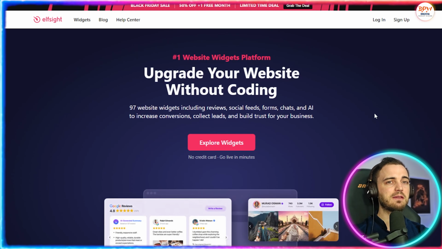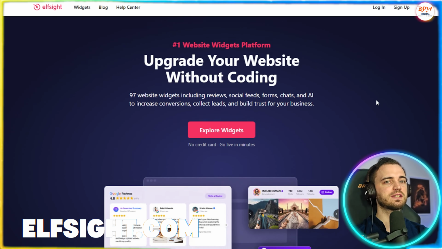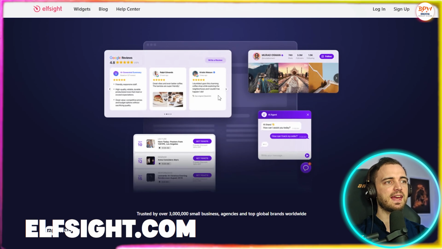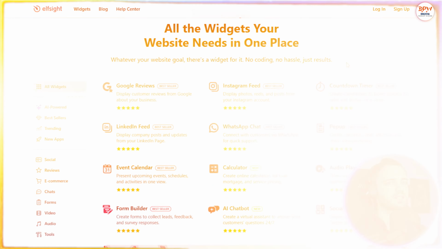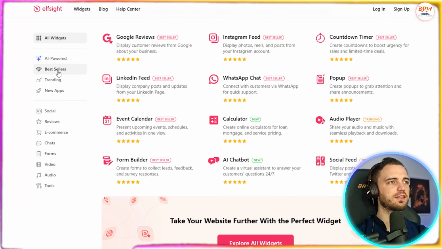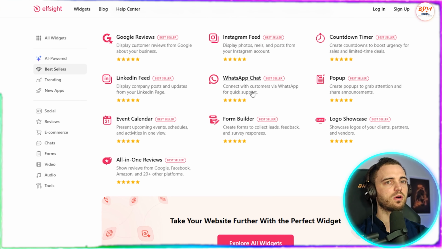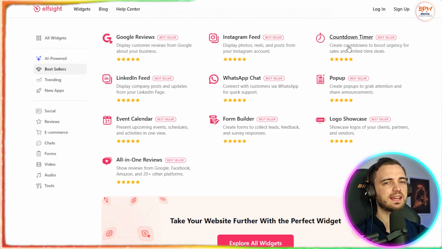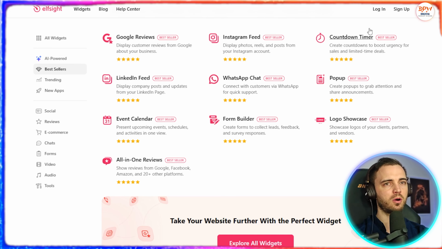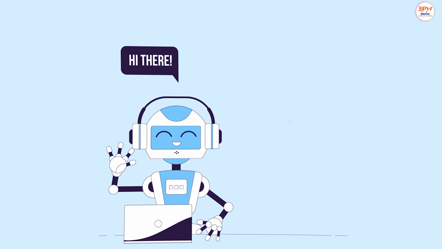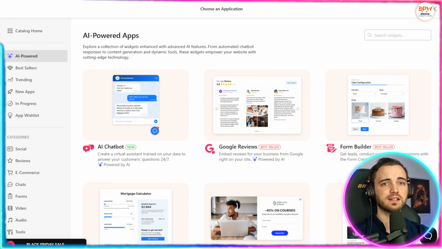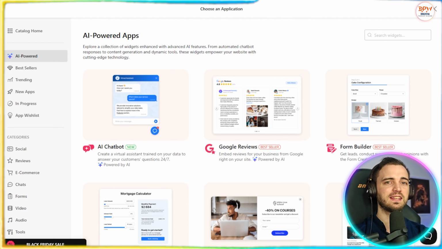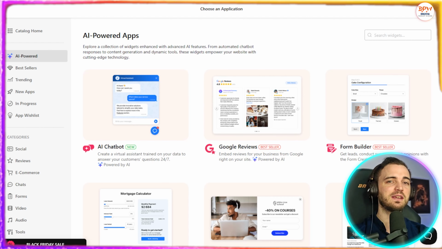Now, Elfsight do a bunch of different things here. As you can see, you can basically put in any type of widget onto your website in a matter of clicks. Some of these can be AI powered, others could just be things like a WhatsApp chat, Instagram feed, countdown timer, and much more. But let's dive into the Elfsight AI chatbot, because honestly, this is one of the easiest website tools I've ever installed. And yes, there's a free plan, so anyone can use it.